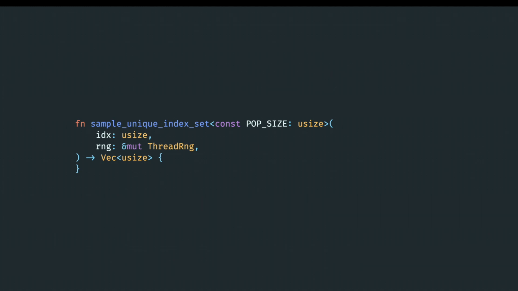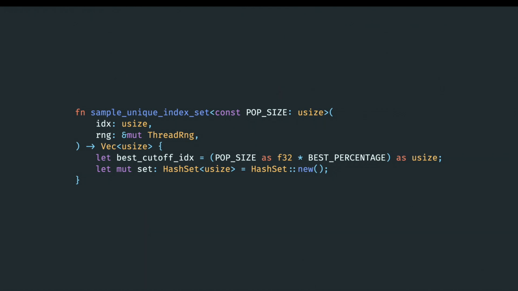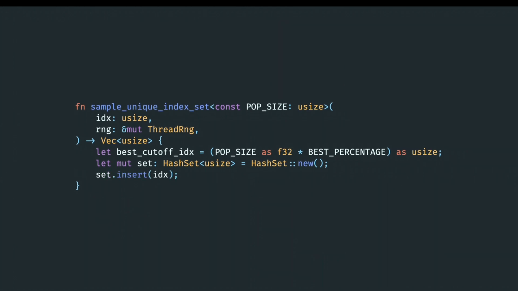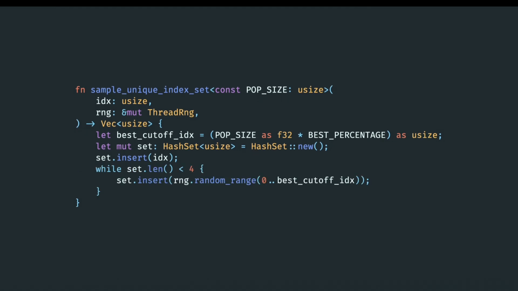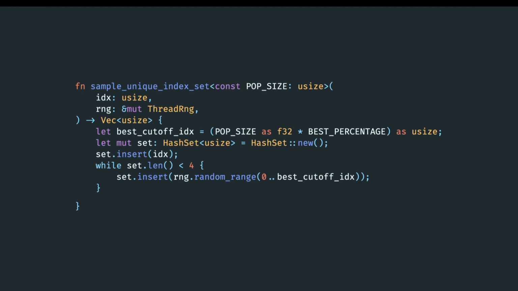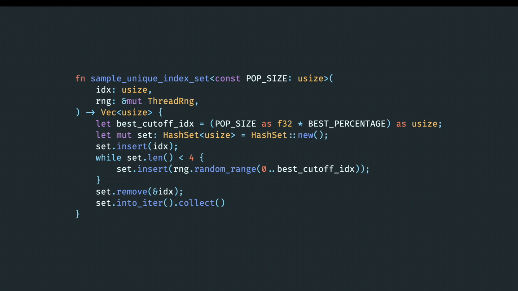We only sample parents out of the first few best samples given by the best percentage. We calculate the cutoff index and initialize a hash set. We insert the current index in the hash set and then keep sampling random indices using the cutoff index and inserting them into the hash set. Care should be taken to not run this algorithm with a very low population size so that we don't get stuck in an infinite loop. Once the loop terminates, we are certain to have 4 unique indices in the hash set, including our current index. This is because the hash set only allows unique elements and discards duplicates. We remove the current index from the set and then return the remaining 3 elements as a vector.